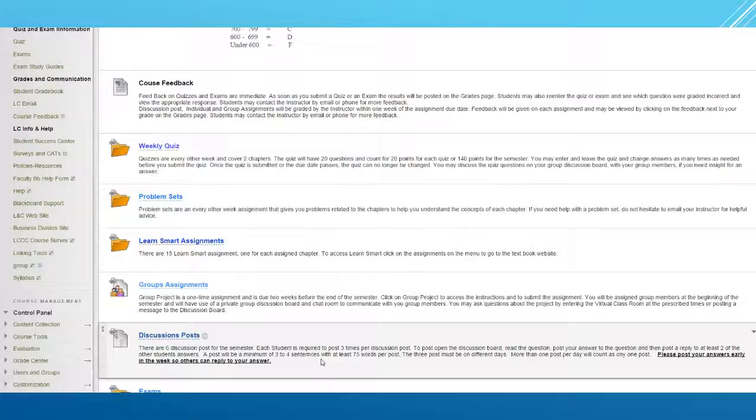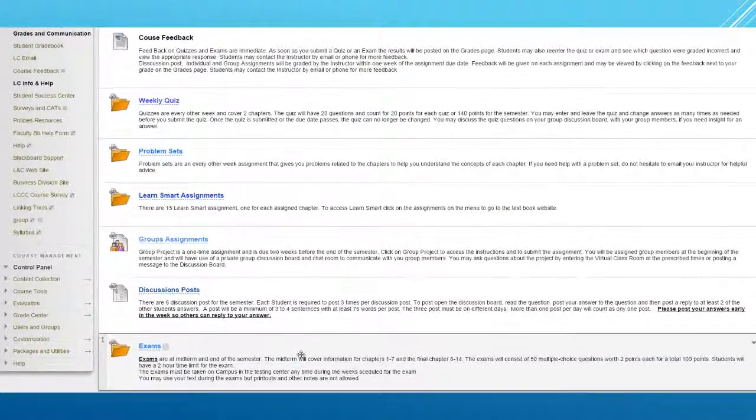Posts must be on different days, so when you write your post on Tuesday or Wednesday, and then you respond to another post on 2 different days. So you can write it on Wednesday, respond to a post on Thursday, respond to another post on Friday. As long as you have your 3 posts in by Sunday, you'll get the points. They meet the requirements. I already talked about the exams, and I'll send out reminders for the exams as we get through the semester.